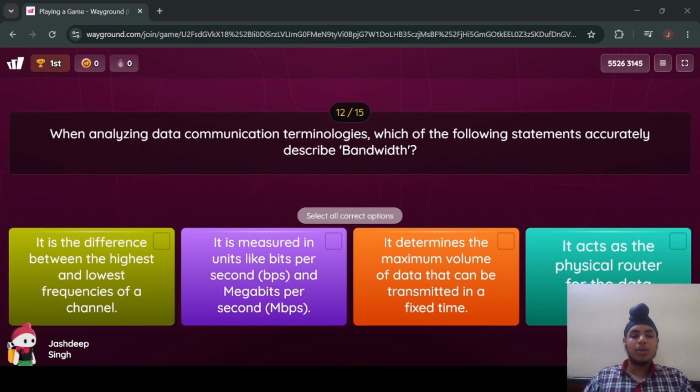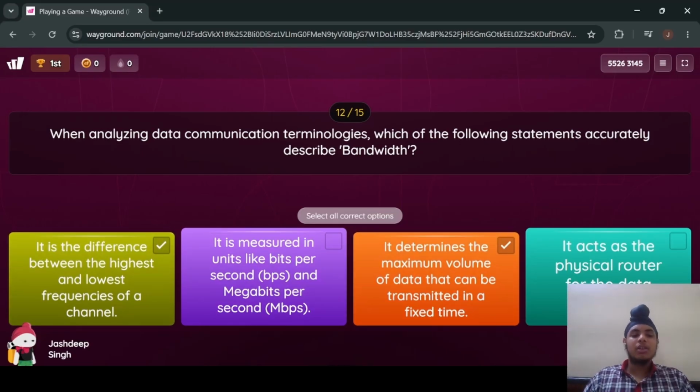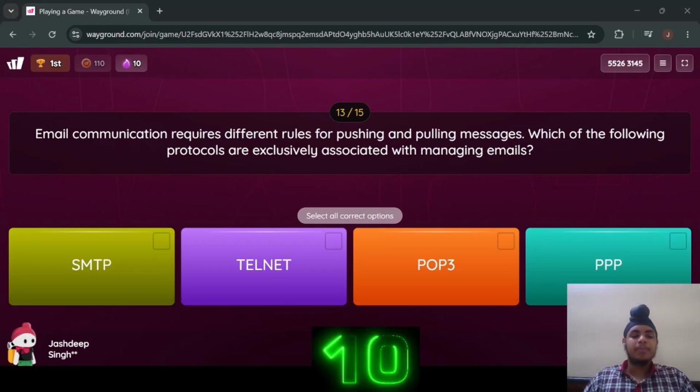The answer is option A and C. A, it is the difference between the highest and the lowest frequency of the channel. C, it determines the maximum volume of data that can be transmitted in a fixed time. These are the definitions of bandwidth. Next question, question number 13.